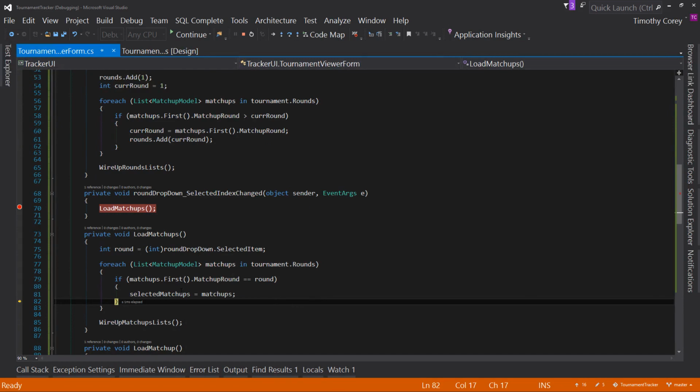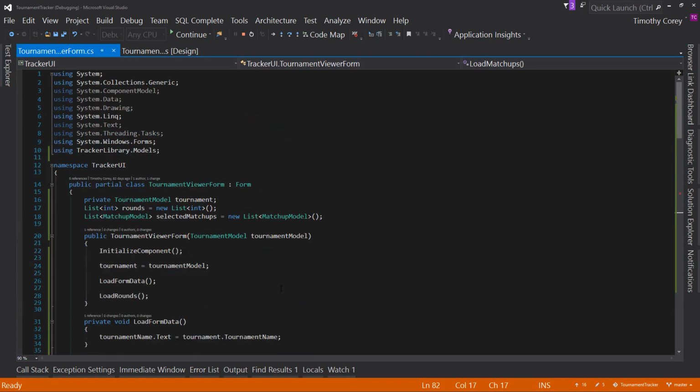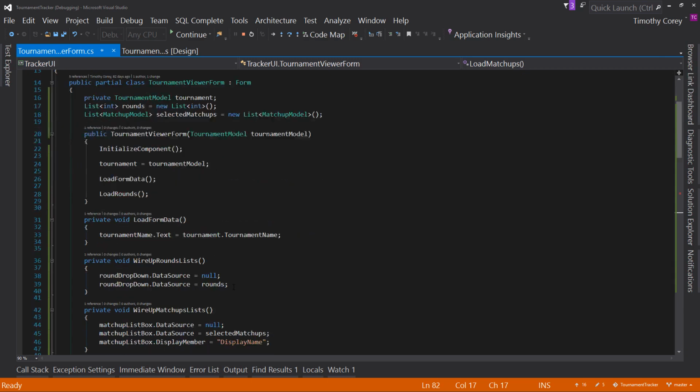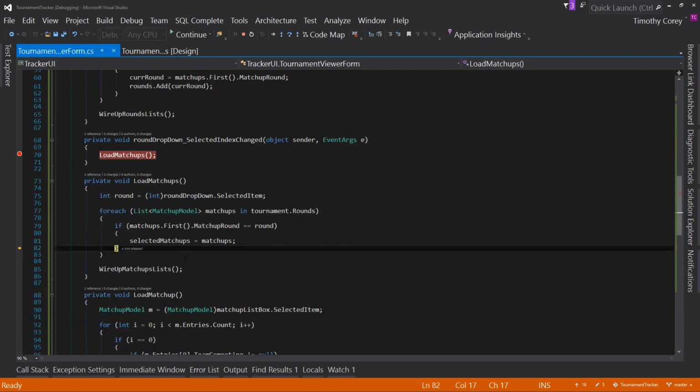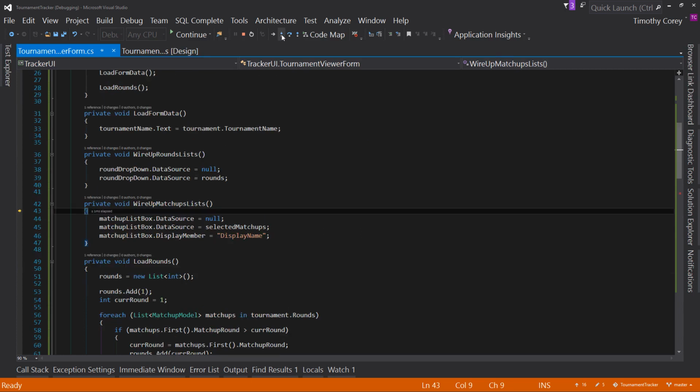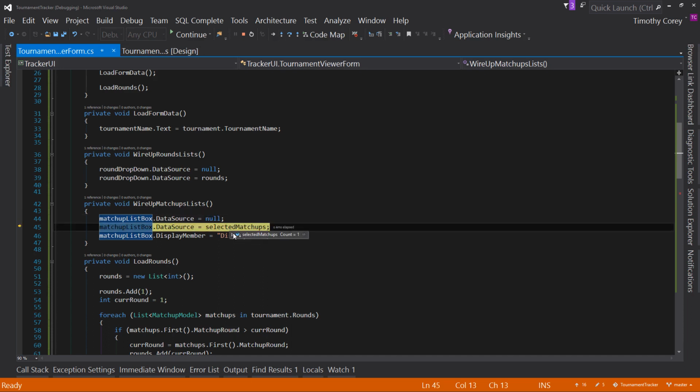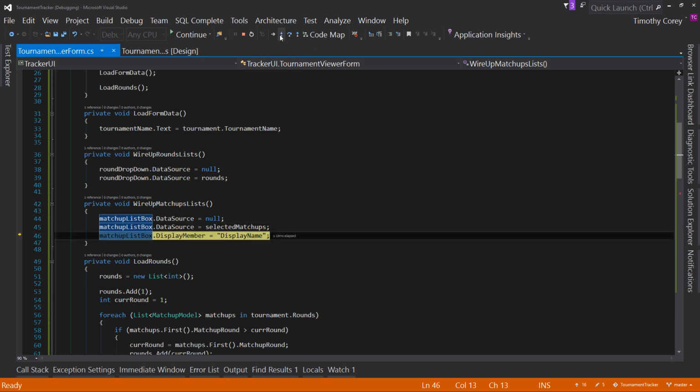And selected matchups is this right here. So therefore, selected matchups has 1 entry. We go now to the wire up the matchup list. We take the list box. We set the data source to null. Now we take the selected matchups, which has 1 matchup. And it says the display name is matchup not yet determined. That's okay. And we say show that and set the display name as what you should show.